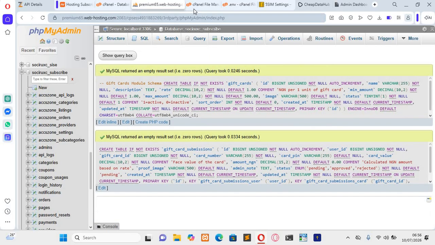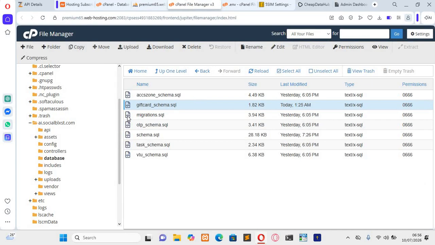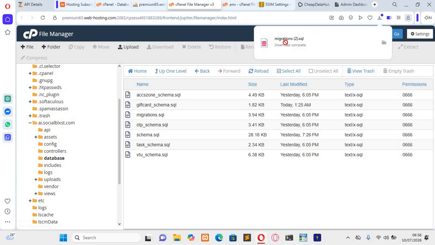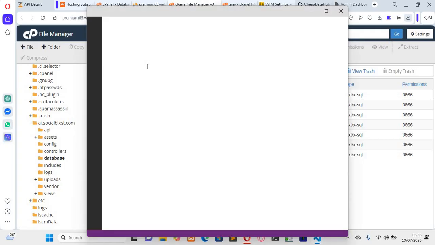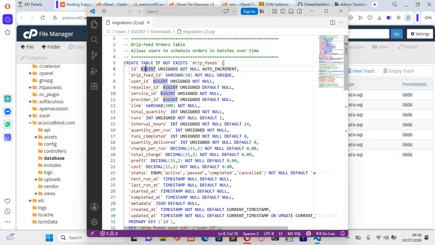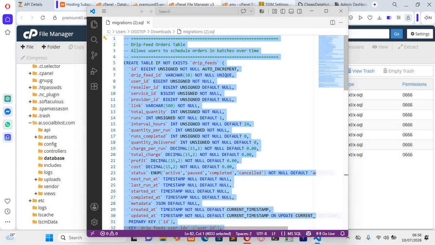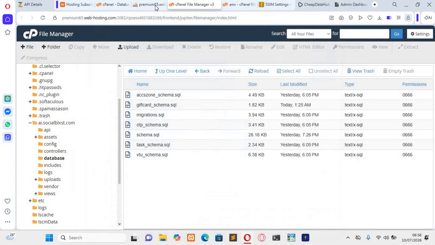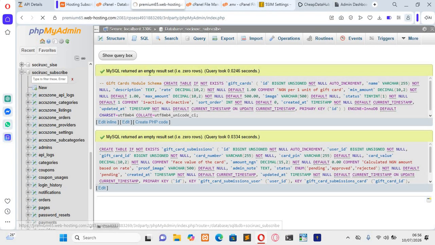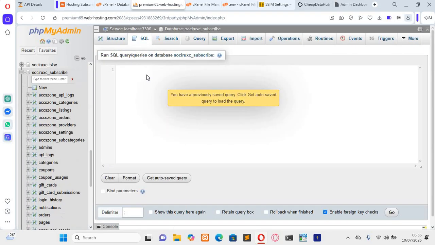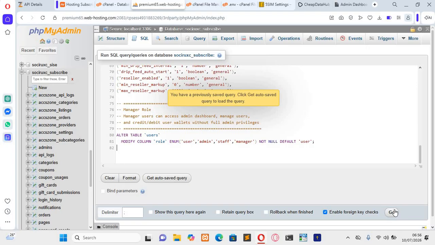Very good. Now to the third one, which is this migration. I think the migration should work for everything, but I just like to do it one after the other. So open the downloaded one again. Press Ctrl A, press Ctrl C to copy. Come back here, click on SQL. Paste it and go. Ctrl V to paste and click on Go.